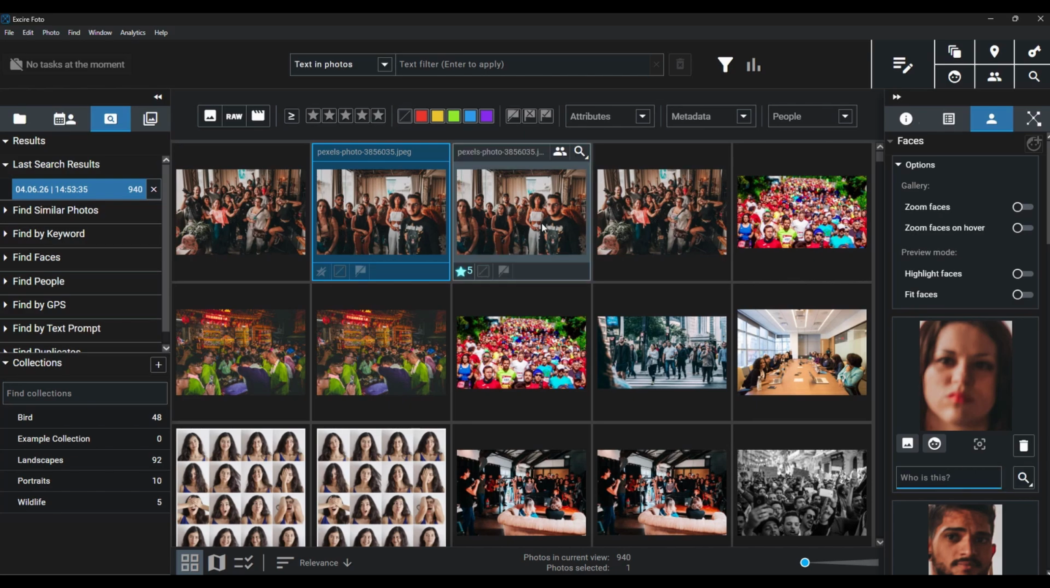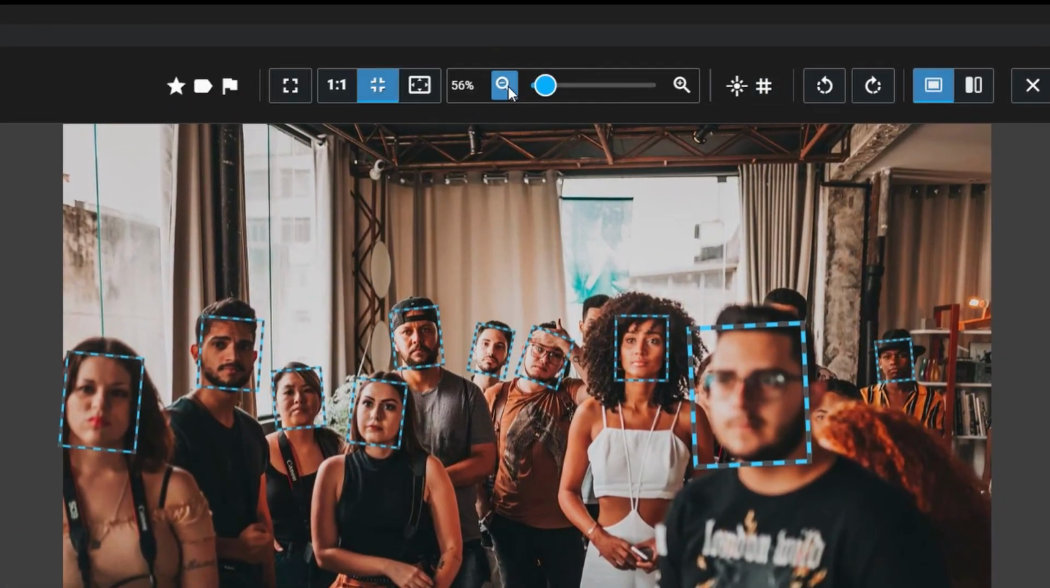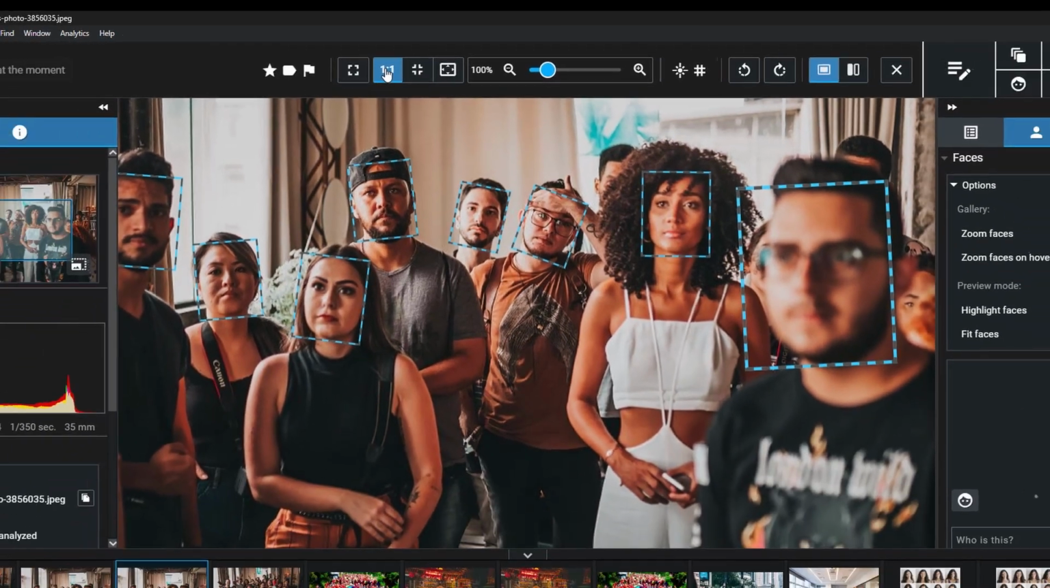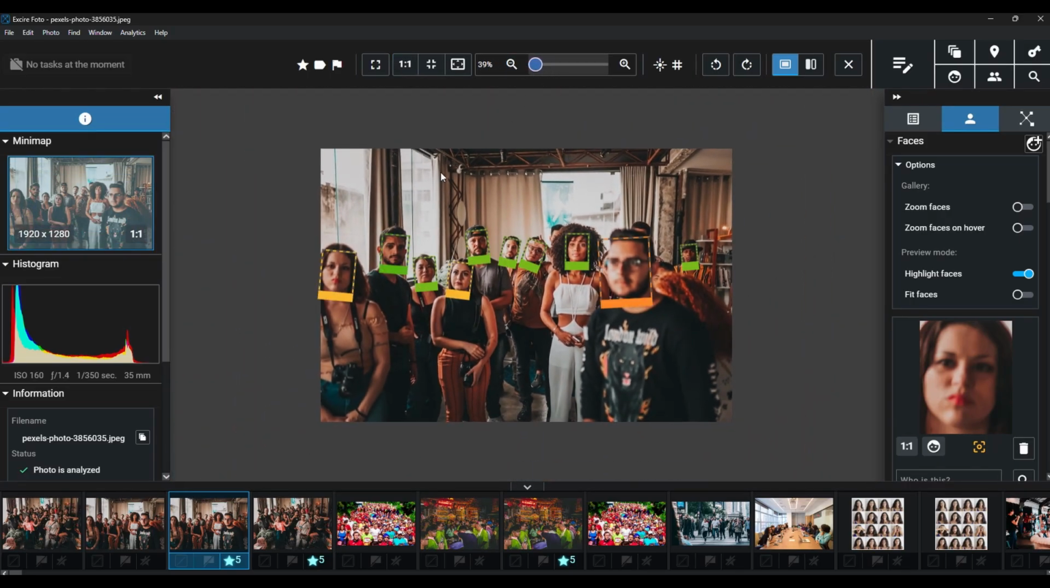Also, if you select an image, so it's open in preview mode, like this, then you have a few additional tools available to you. So for instance, here I can toggle on highlight faces, and Excire will draw a box around all of the faces that it can see. And if I were to go up here and say create a one-to-one preview like this, then you'll notice that the faces have colored boxes around them.